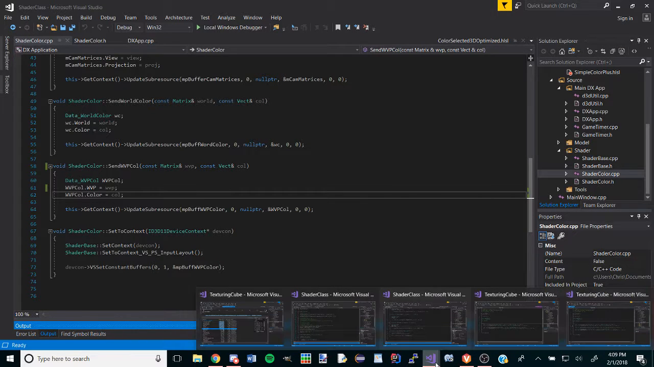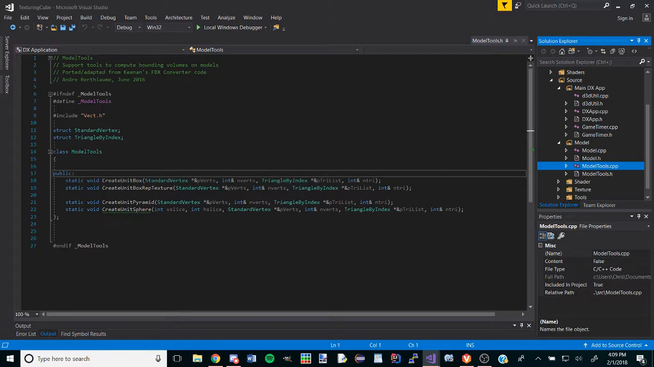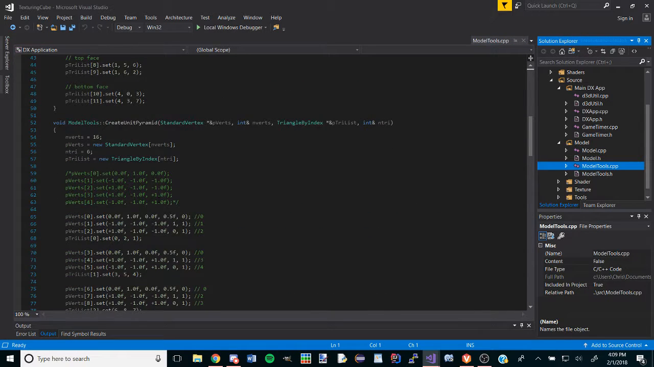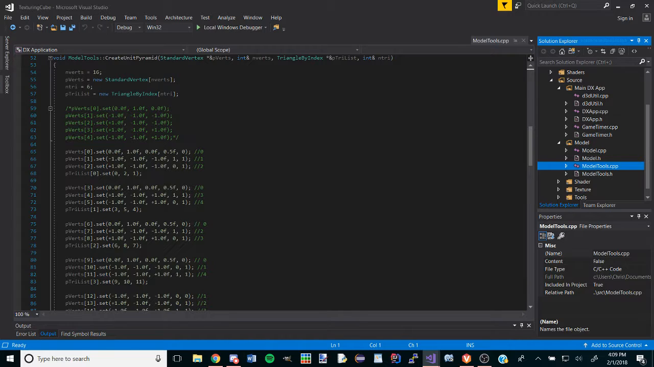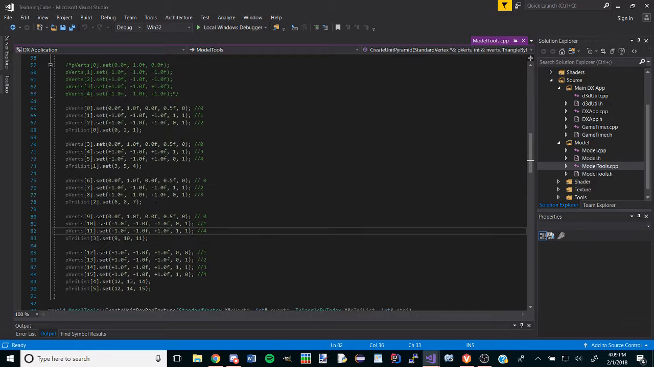And looking at question number 3 of the pyramid, inside of the model tools we have a new function for the create unit pyramid, taking in the variables. And then inside the create unit pyramid, we create all 4 triangles of the sides and then the square down at the bottom. And then we set all of the tris down here, and then we set the UV values so that we get the texture to display properly.